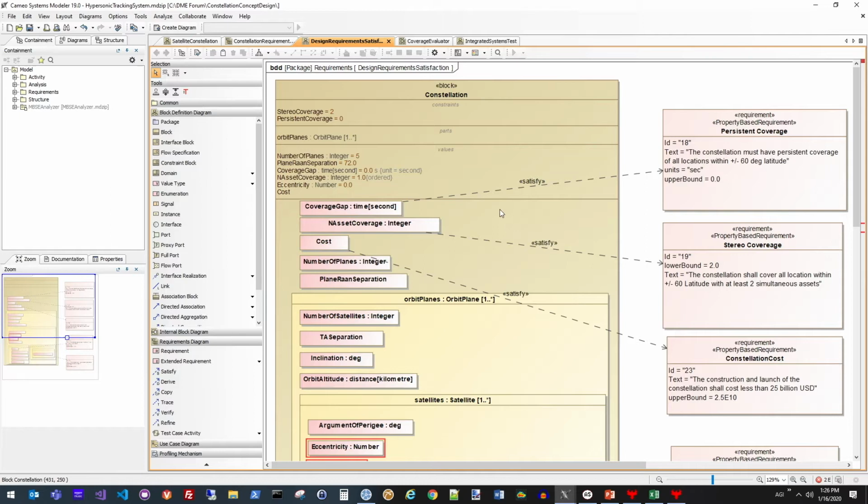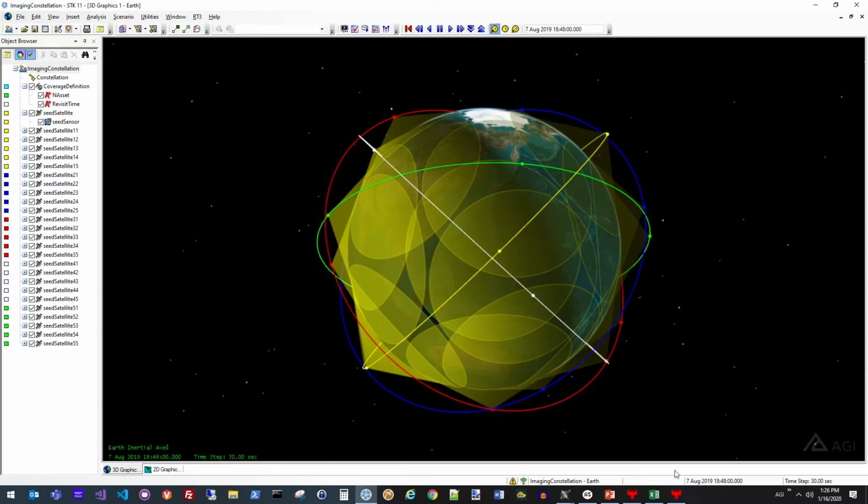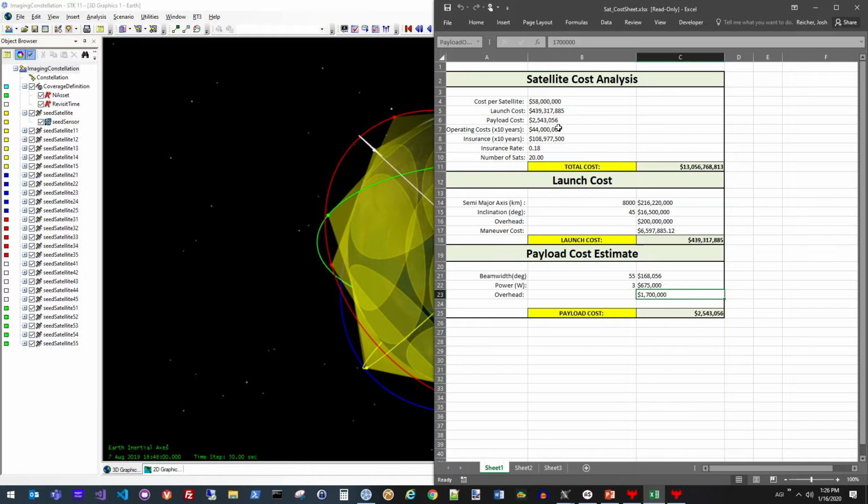The end asset metric tells me how many different assets are viewing each individual grid point throughout the scenario. So to meet my stereo coverage requirement, I need the end asset value to be two or more. And then, of course, for the cost model, I need to make sure that I'm below whatever allocated cost I have available. So in the previous example, we used Model Center to link STK back to our costing spreadsheet. Again, just an overly simplified cost model of what the entire constellation will cost us.